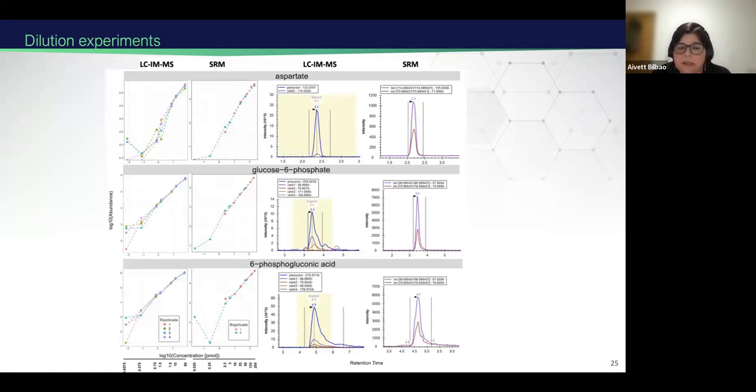We performed dilution experiments for some selected metabolites and compared to selected reaction monitoring. And we saw that using the ion mobility platform, we could reach good linearity and lower levels of concentration. One reason for this is that in the ion mobility platform, we are quantifying based on the intact precursor plus the fragments. And on the SRM platform, you only quantify based on the fragments that you select. There is no intact precursor.